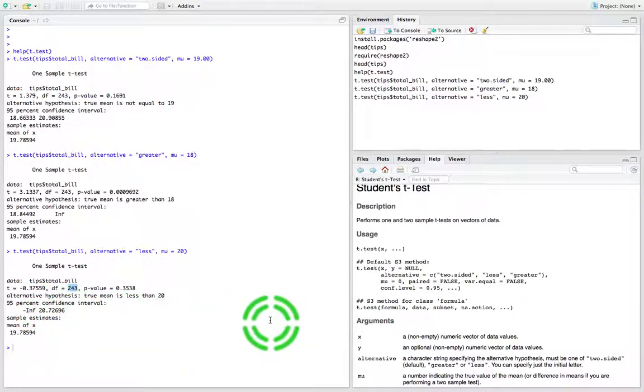Okay? So that's how we do the t-test. That's the 3 variants of the single sample t-test. Maybe something that might be important for you is to store the results of the t-test inside a variable. Okay, so let's do that.